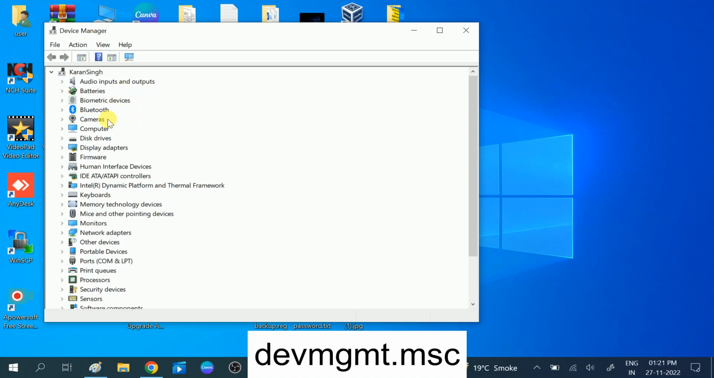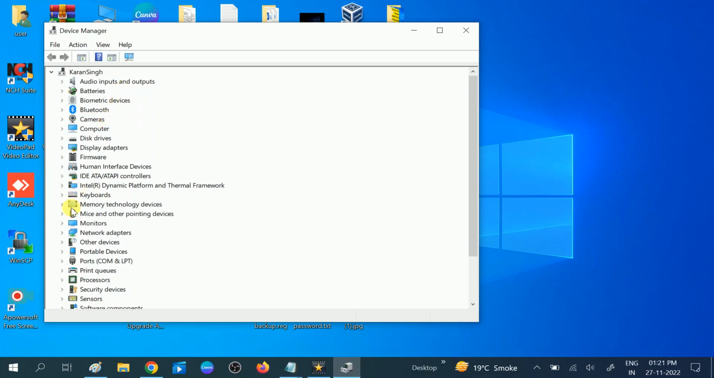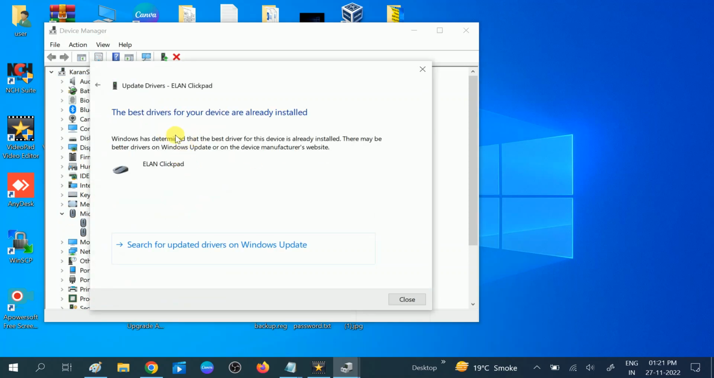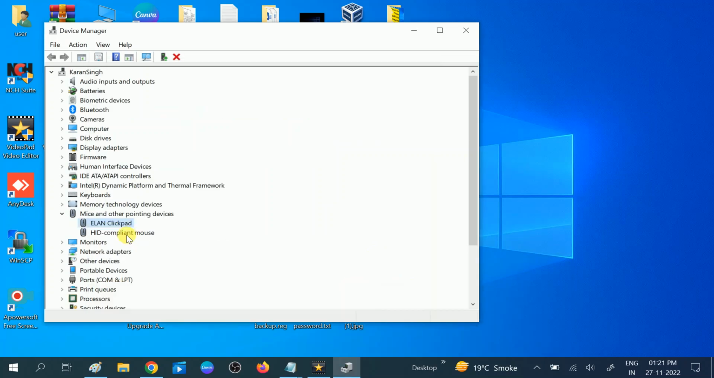Once you are in Device Manager, you need to click on the option Mice and other pointing devices. Expand the option, right click on the driver and click on Update driver, then Search automatically. For this option, you need to make sure you are connected to the network. Choose the other option, update this option as well.